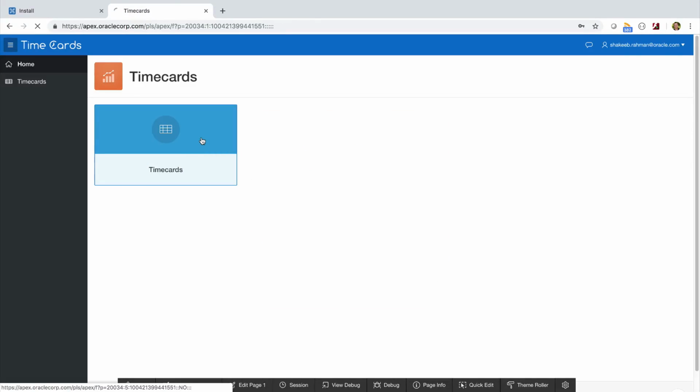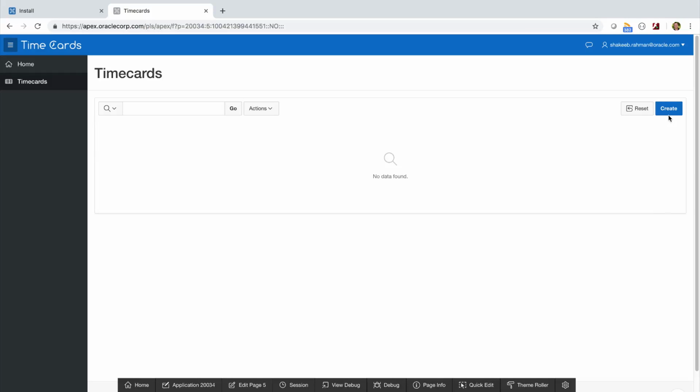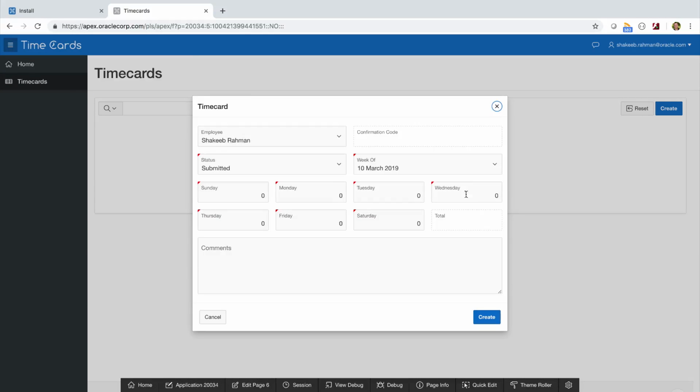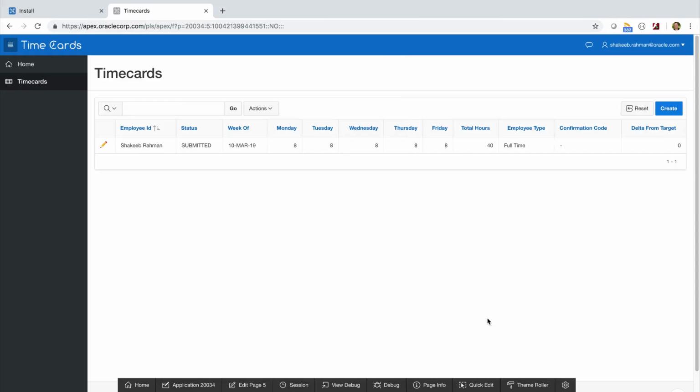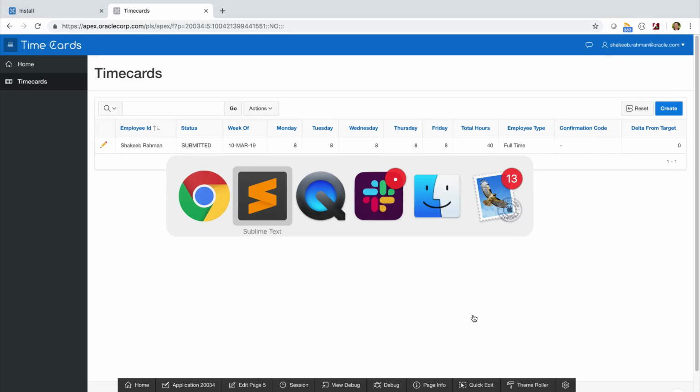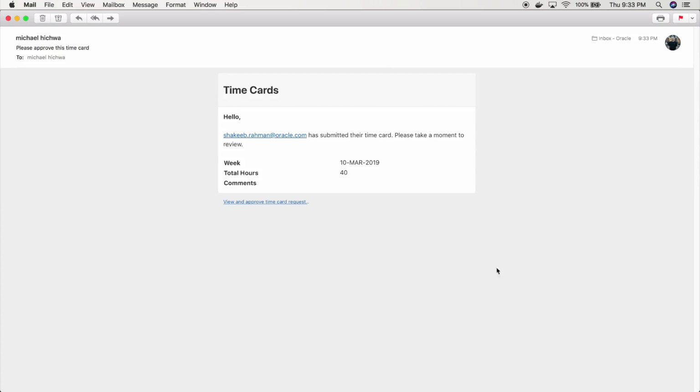Here, again, I only see time cards, and I have no time cards already. Let me go and create one. I'll create a new time card for the week of March 10th, and I'll enter some hours as well. How about 8 hours a day? Okay, this looks good. Let me go and create. My time card has been created. Now, an email will be kicked off and sent over to my approver.